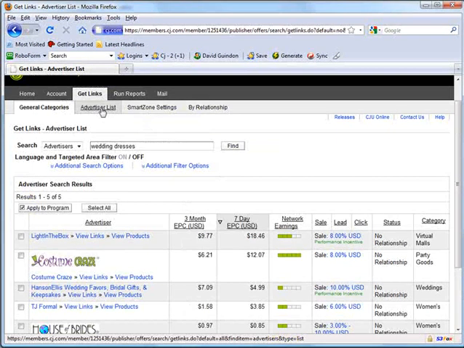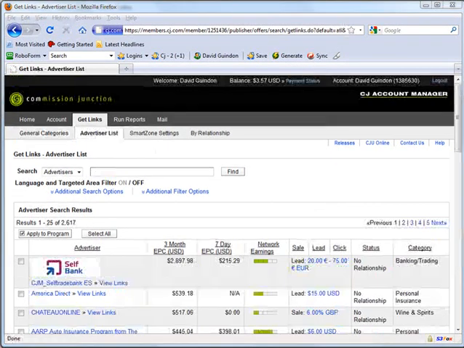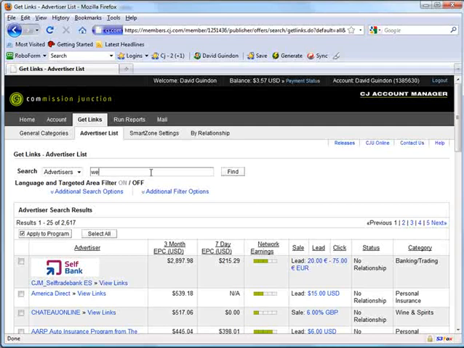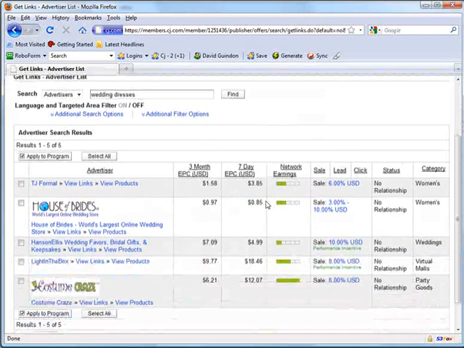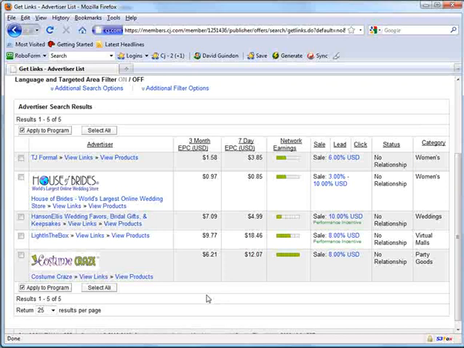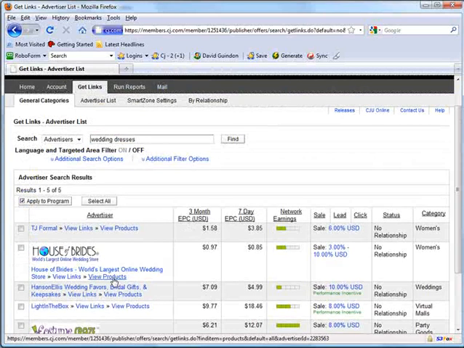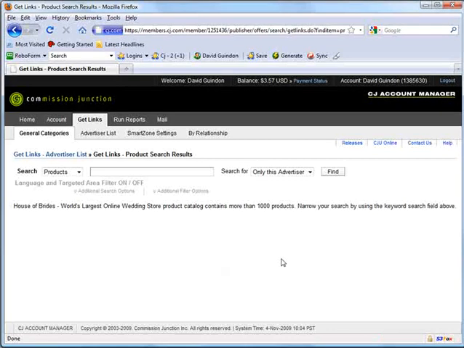I think you can also go to Advertiser List here and use that search as well. Okay, wedding dresses. Let's see what happens here. Alright, same results. So we can click in here and we can view products. A lot of the times too, you want to narrow your search down. Okay, let's narrow the search down for wedding dresses.